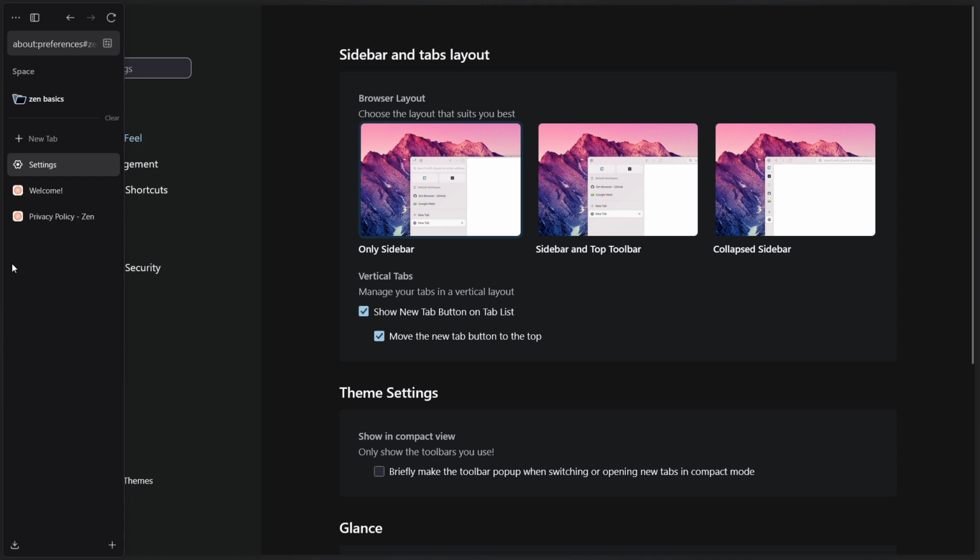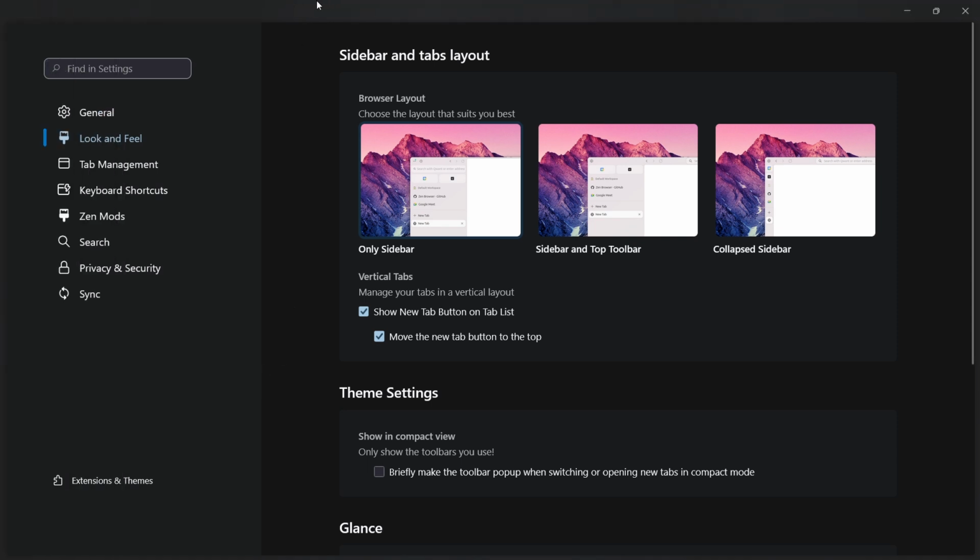Okay, so those are the settings you can play through, and then if I hover on the left, it's going to pop up this sidebar tab bar, or if I hover on the top, it's going to pop up this top bar. Okay, so that's how you do it.